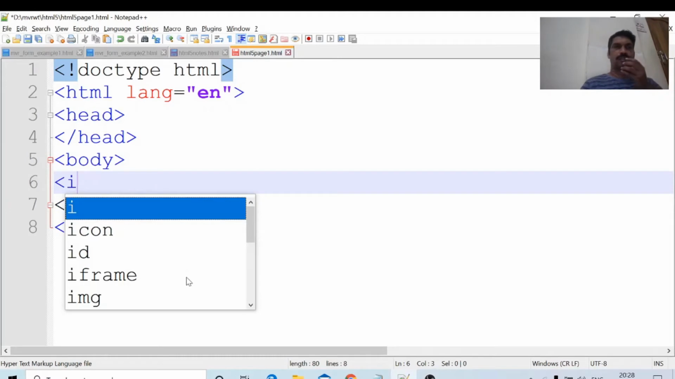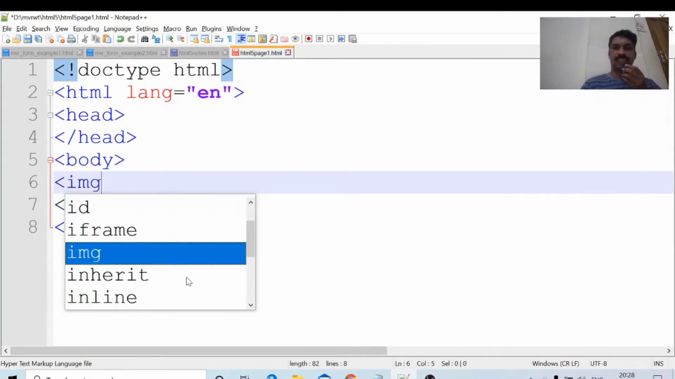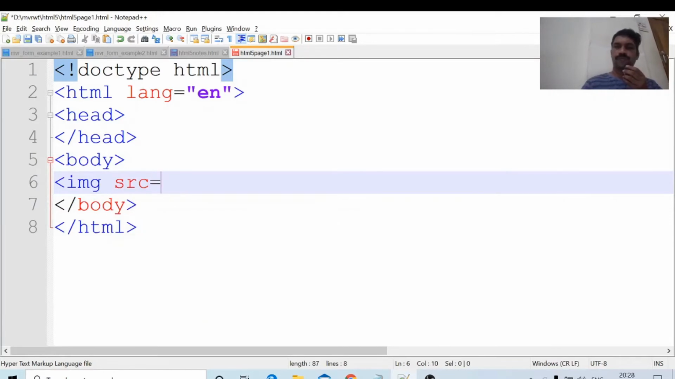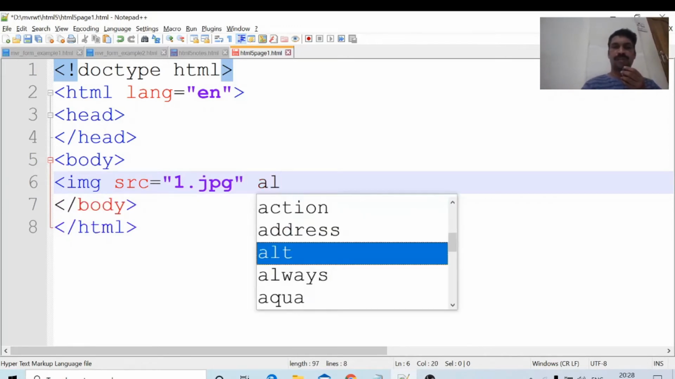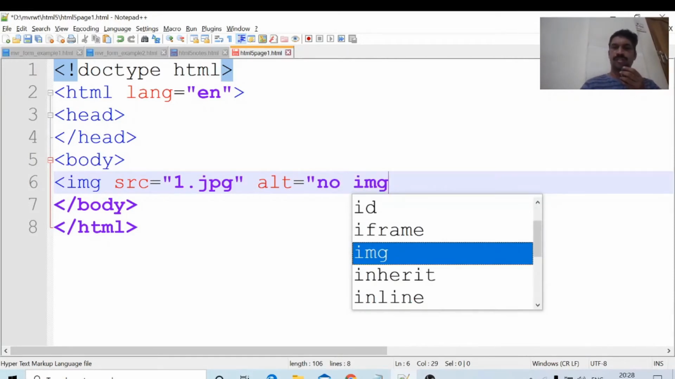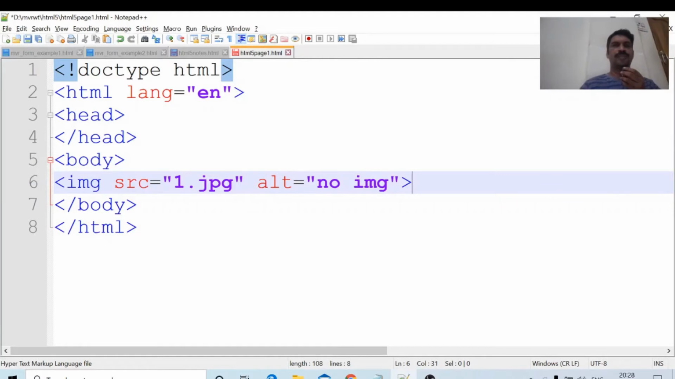I am writing one image tag, img src equal to 1.jpg. If the image is not available, alt message, no img. If the image is not available, it will be displayed.